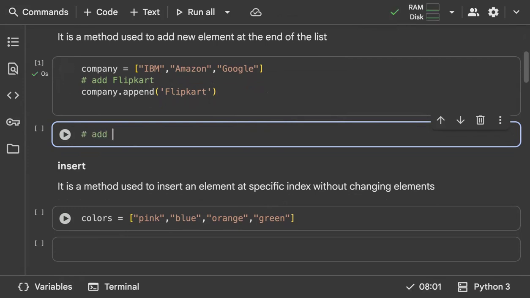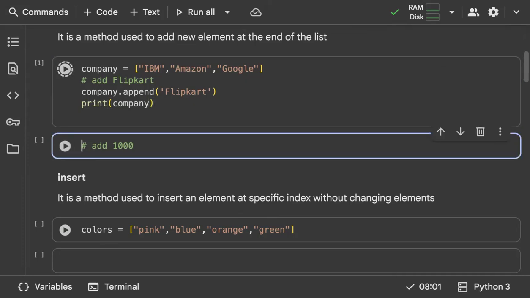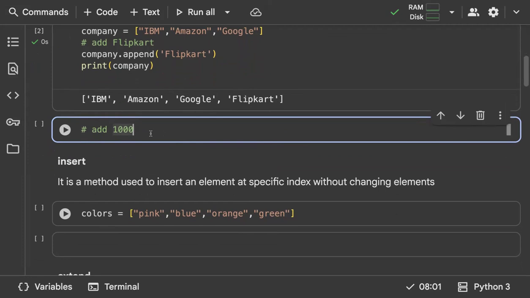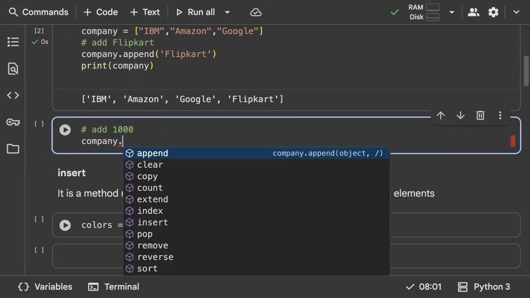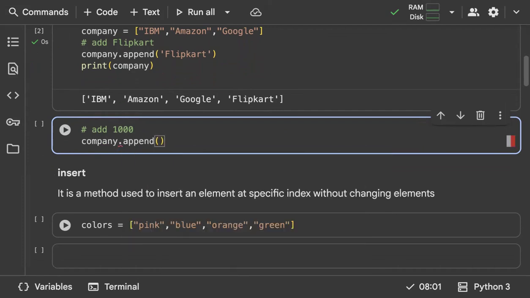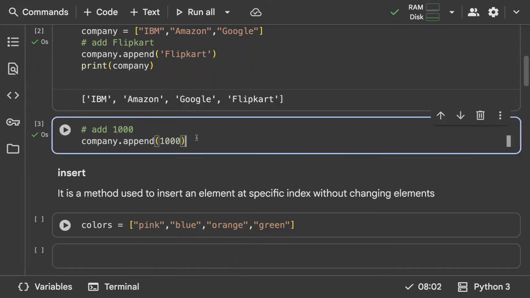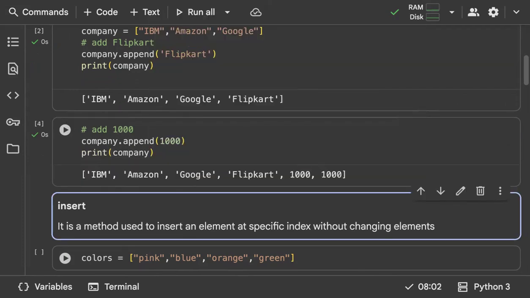Similarly, what if you want to add 1,000? Once you append it, it's very important to print and see the changes. Can you see the Flipkart got added? What if I want to add 1,000 at the end, after Flipkart? You can just call the same company. Company is a variable, it's an object. Dot append, and the value that we're going to add is 1,000. And you have to print in order to see whether it has been added or not.